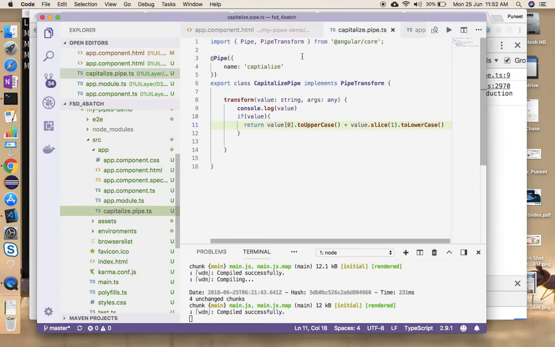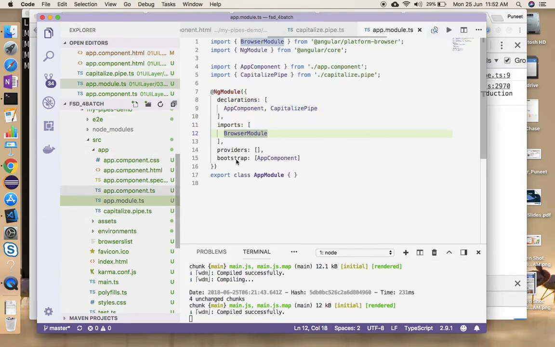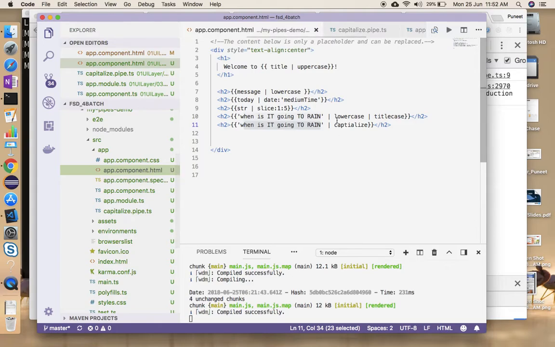Just to repeat the steps, I created a class and implemented the PipeTransform interface, gave it the Pipe annotation, gave it a name, and then I went to the module and defined my own declaration using capitalize, and then I could use it in the HTML right over here. Remember, this is not an existing pipe. Lowercase is an existing pipe. Title case is an existing pipe. But capitalize is something that I have produced on my own, right? So I hope this is clear, and we'll do something more interesting with the pipes itself.